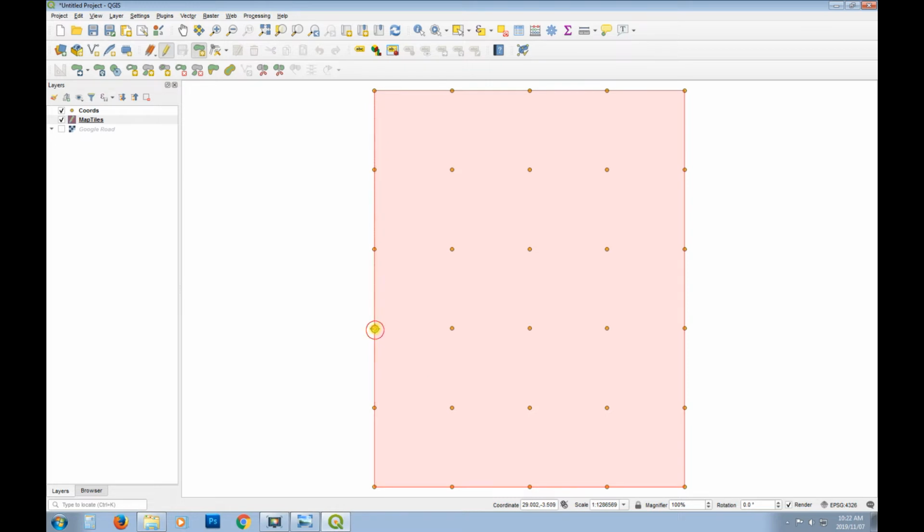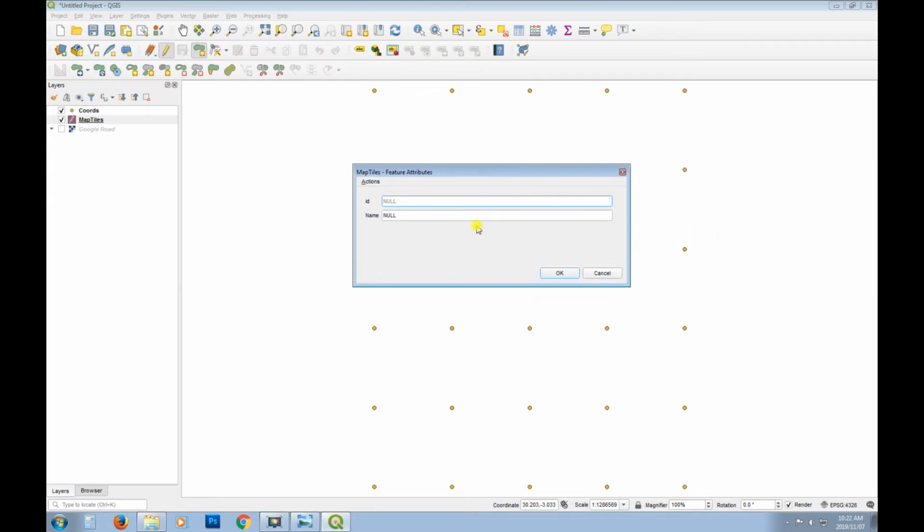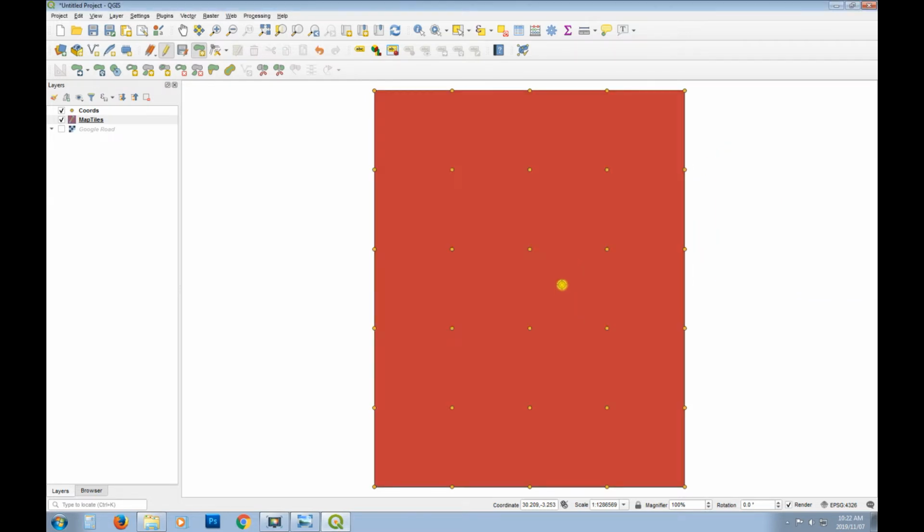And see with the snapping tool, it's quite nice. The minute you get close to one of the points, a little pink square pops up to let you know that you've snapped onto that point. You want to right click to finish. And for name and ID, I'm just going to leave those blank. I can always update those later.